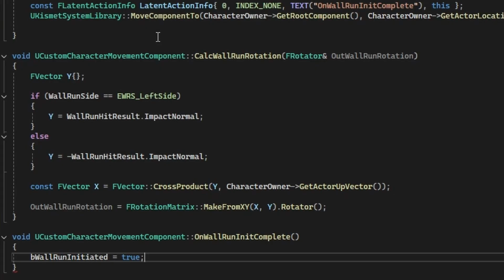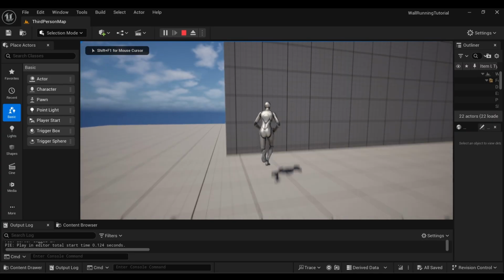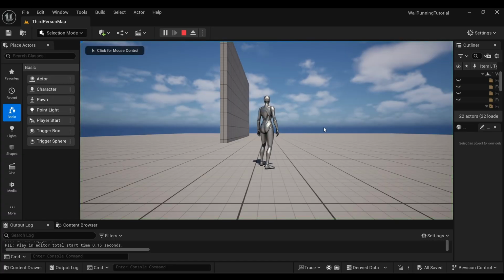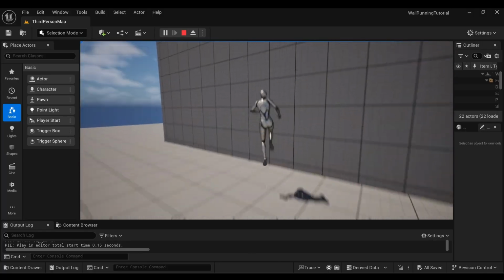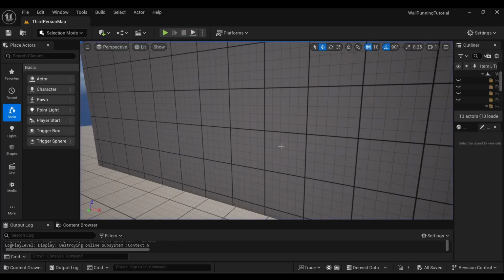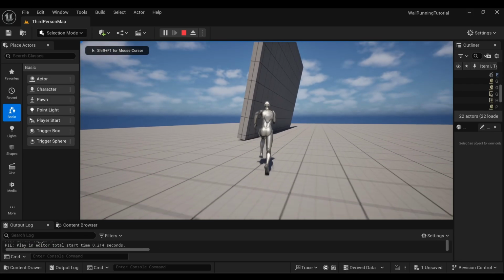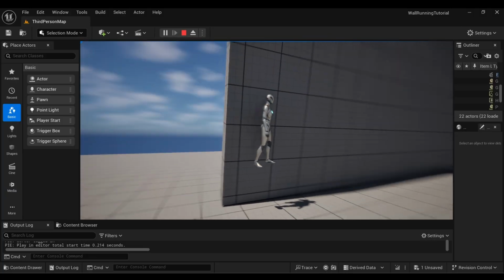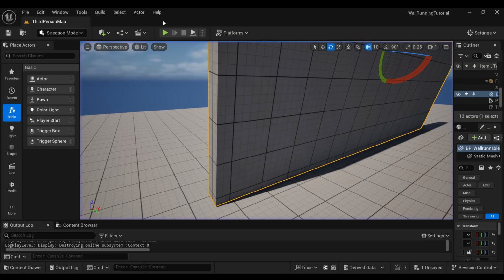Let's compile and test this out. As you can see, when the character jumps on the wall, they rotate to align themselves to the wall. Let's try to angle this wall a bit and see if it'll still work. Awesome, it still works. Great job, guys. We finally completed the code for the wall run initiation. It was a lot of work, but we got it done.